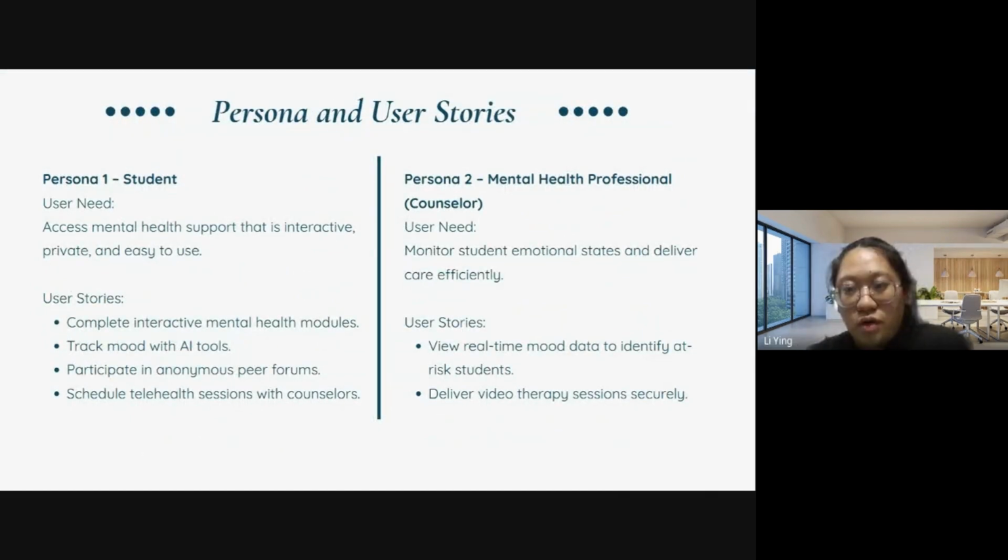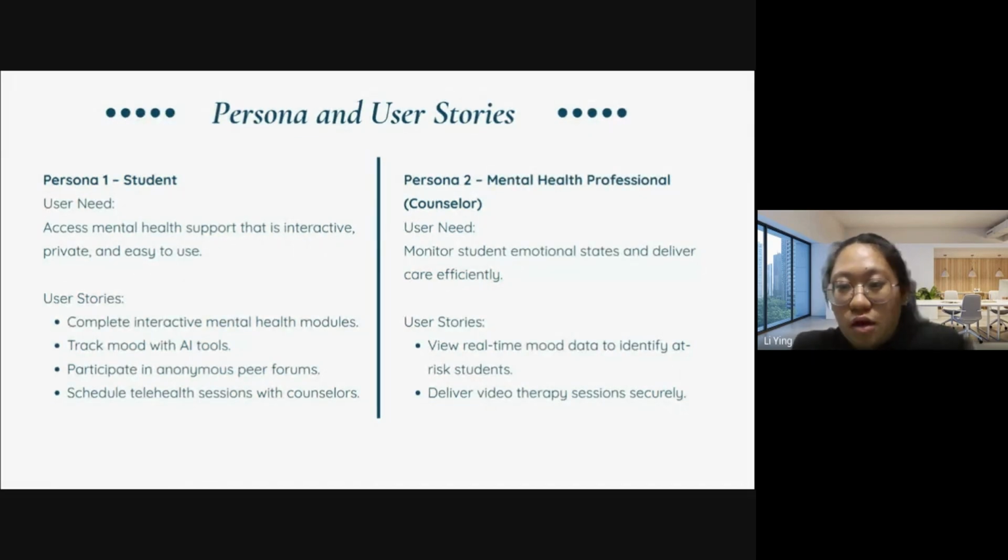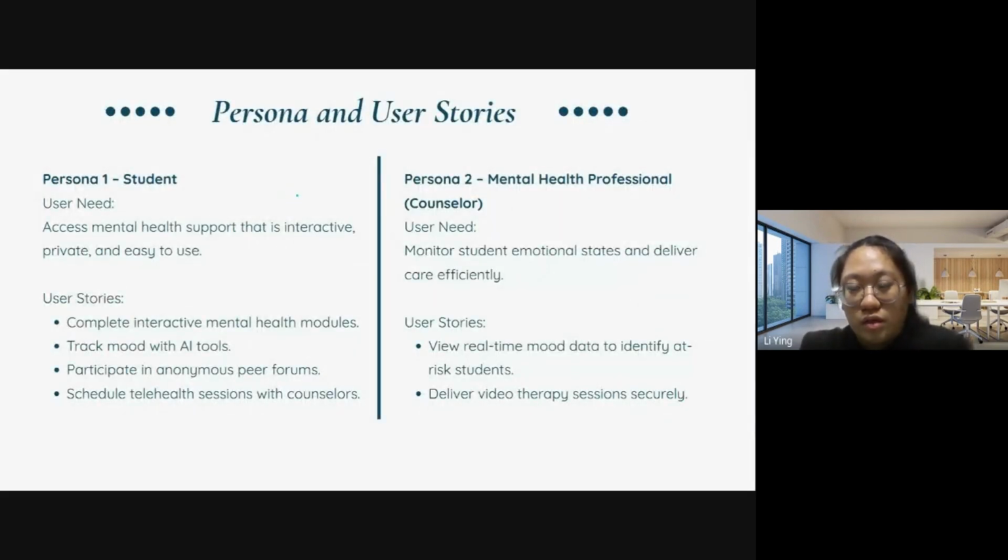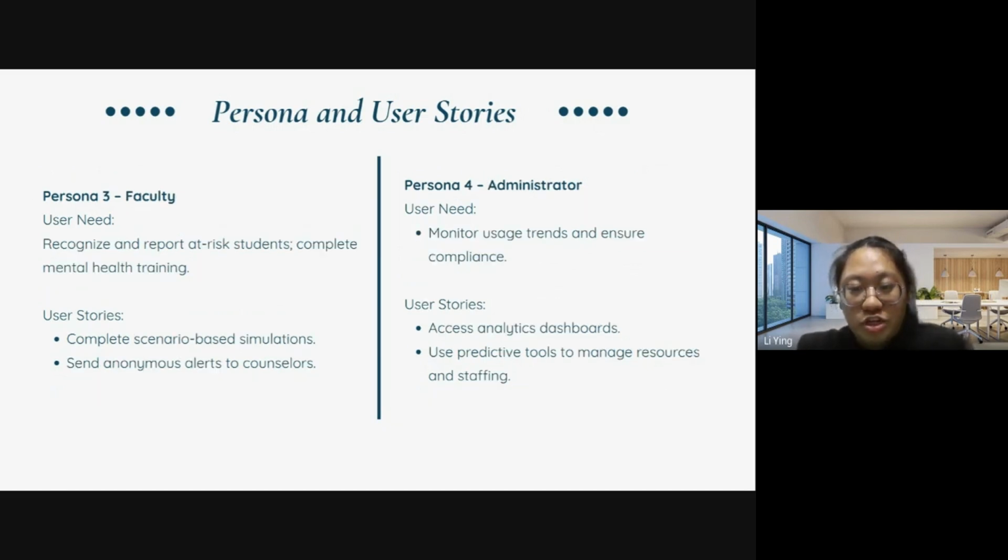In this session, we will present our user personas and related user stories for the Digital Mental Health Literacy Hub. These personas help us ensure the system features are built to meet the unique needs of each stakeholder. First is student. Students need private, engaging, and easy-to-use mental health tools. Their key stories include completing interactive modules to build emotional awareness, using AI mood check-ins for self-reflection, engaging in anonymous peer support forums, and scheduling online counseling sessions.